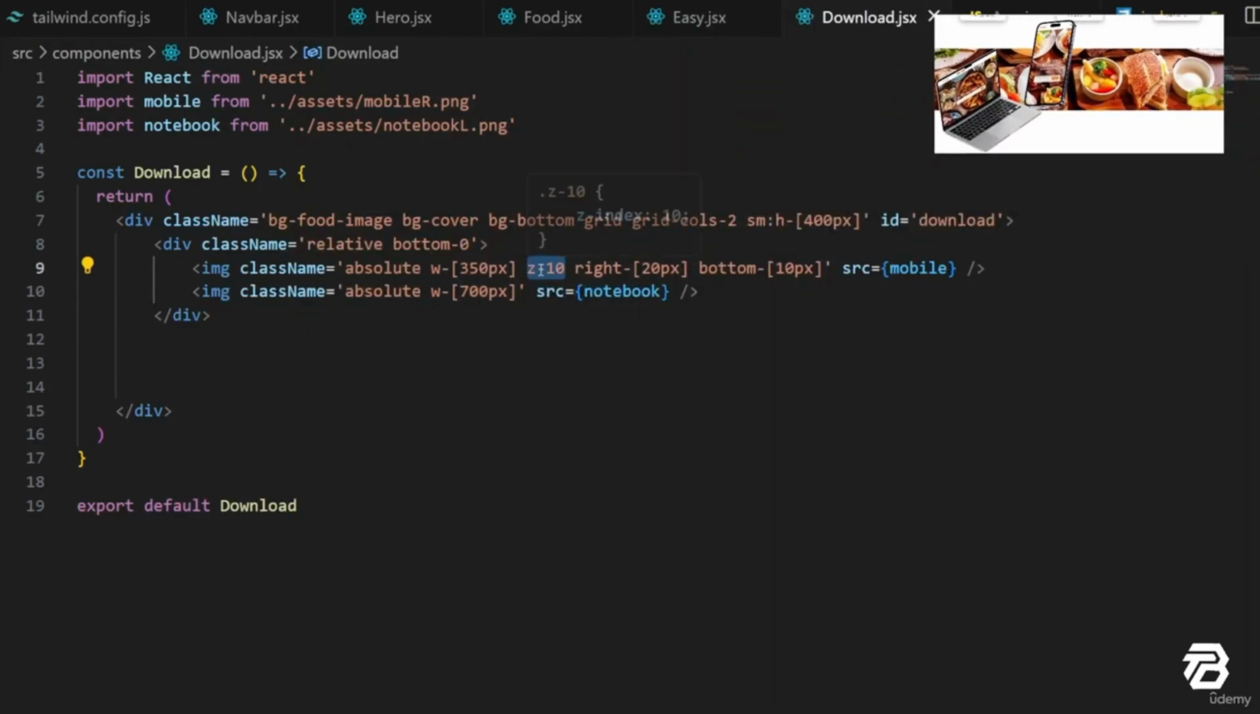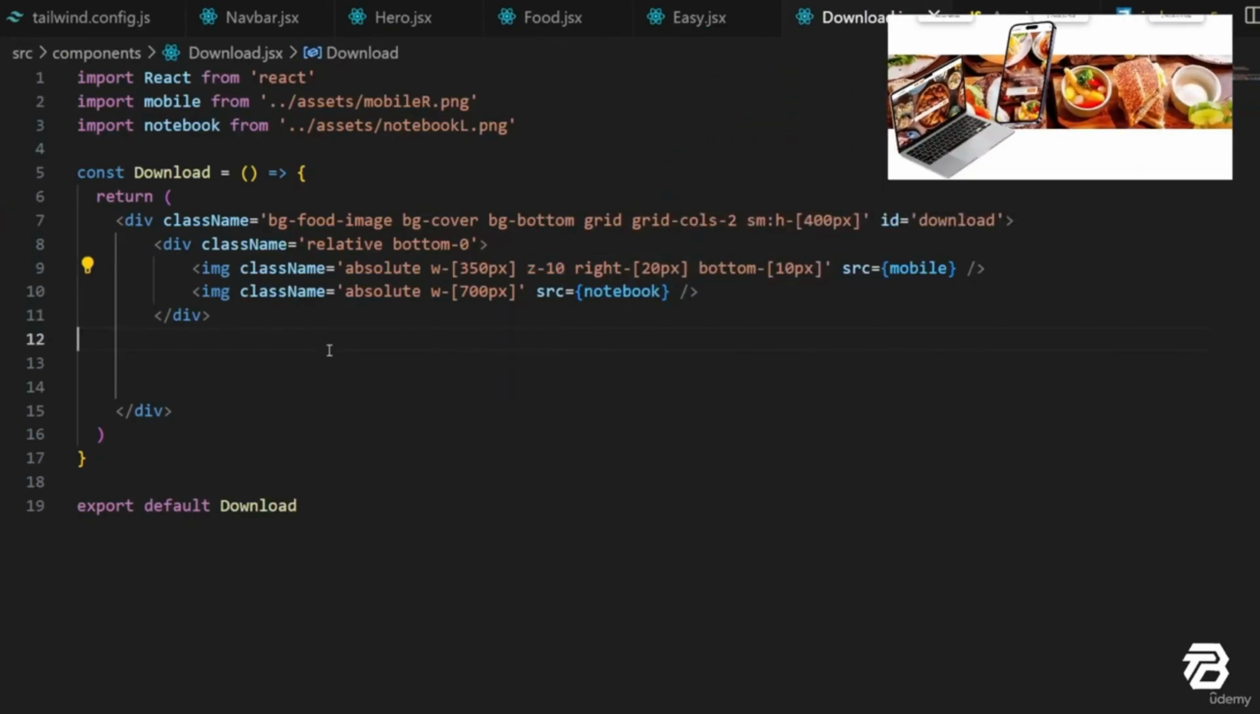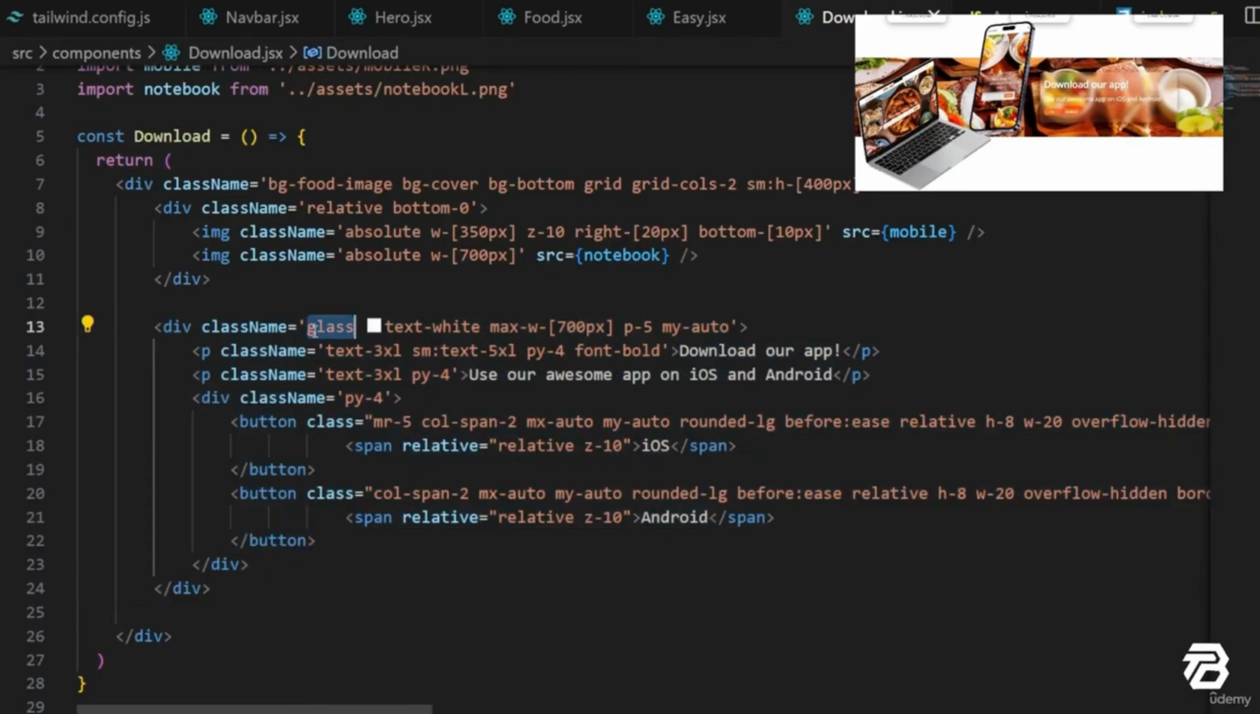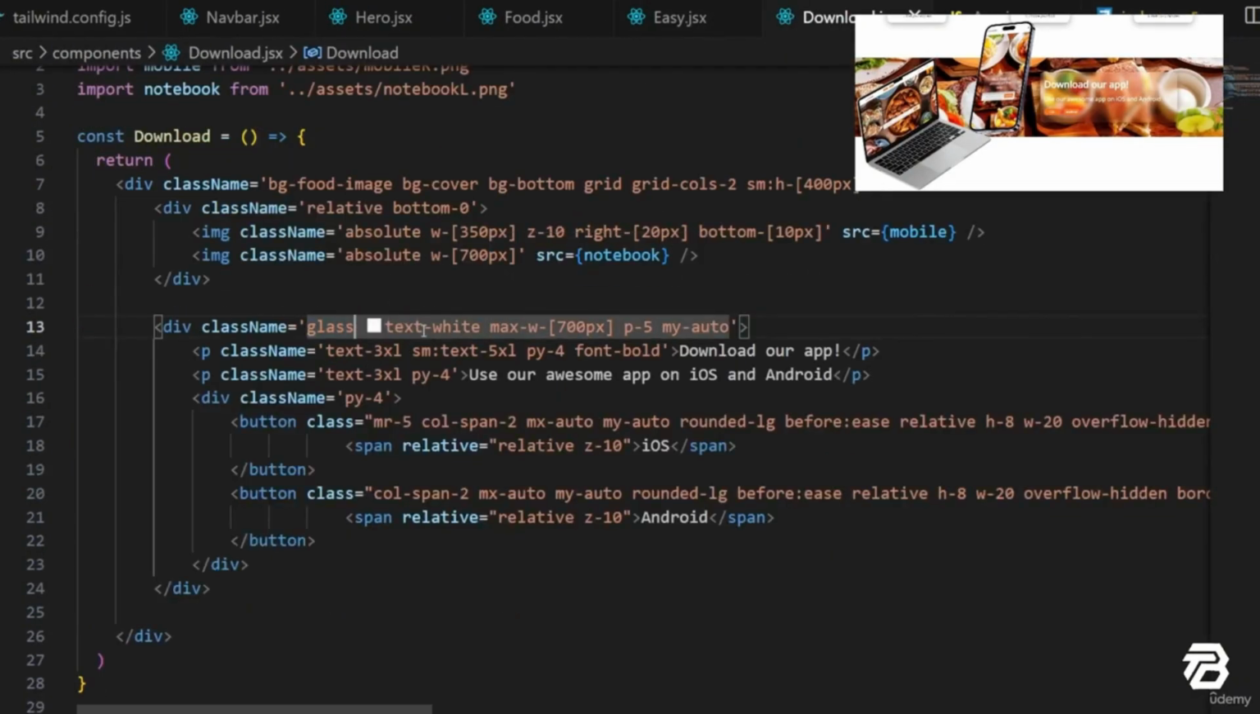Then we can set a higher Z index so it does not fall below the upper section. And now we will also add the right side of this section. Therefore, in the next div we will again use this class we have in index.css. Then we will set text color to white, max width of 700 pixels because that's enough for this section. Then some padding and vertical margin to auto.